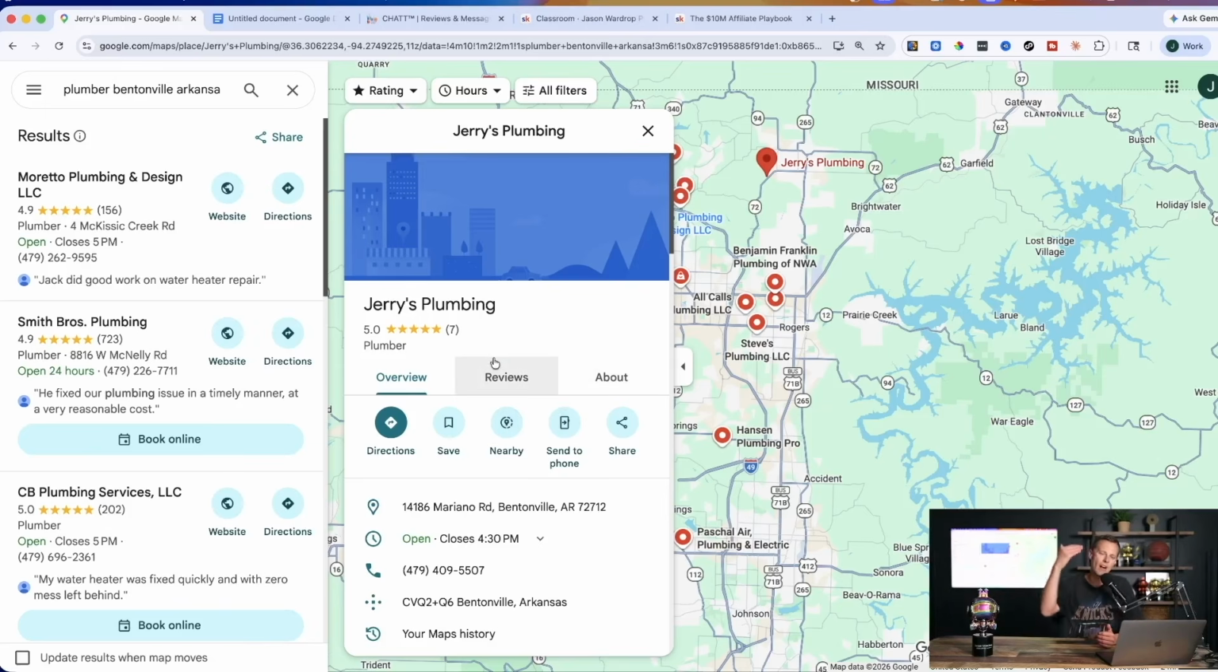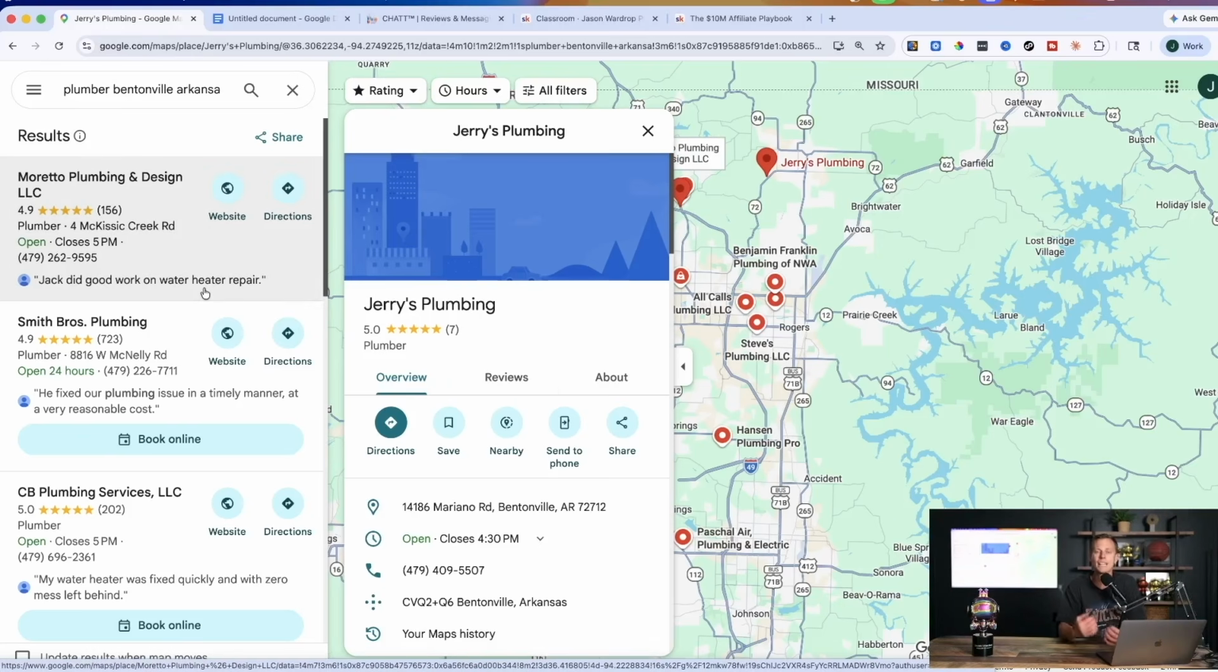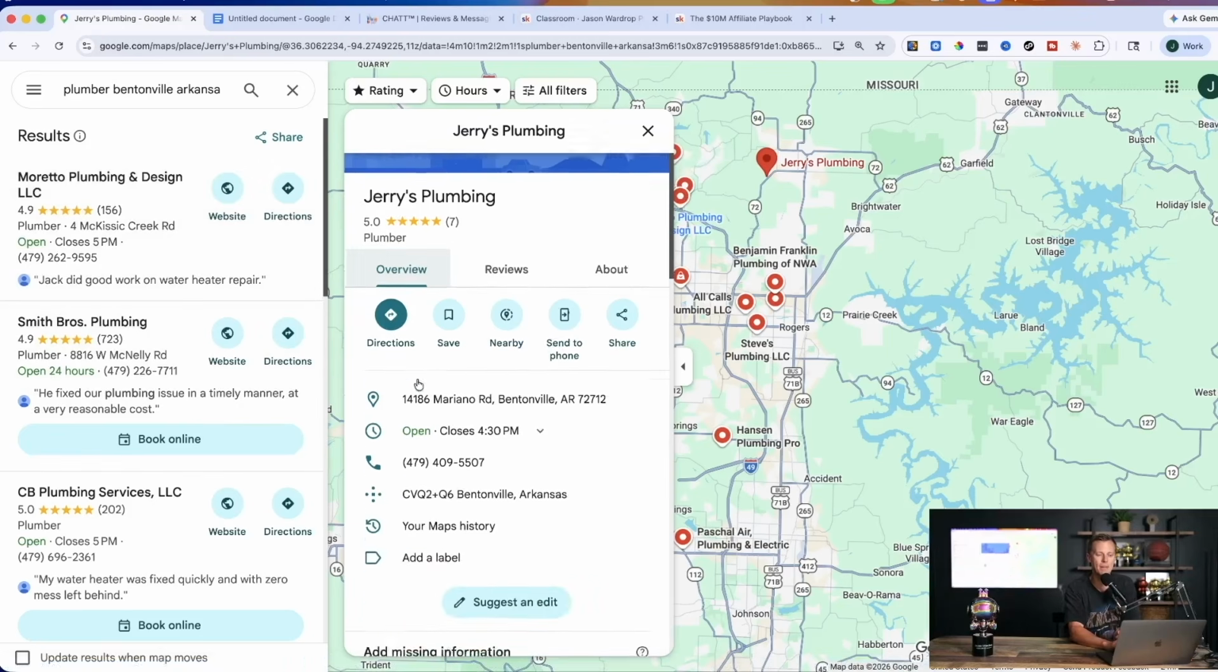And once it's better optimized, which if you're watching this, you're probably thinking, I don't know how to optimize it. Well, I'm going to show you everything step by step in this video to make it super simple for you. Once it's optimized, the chances of them showing up at the top of Google when someone types in plumbers near me in Bentonville, Arkansas, skyrocket. And if you're shown at the top, you're going to get a majority of the calls and a majority of the business of people in your local area. So the first thing I want to do is go through and find businesses like this.